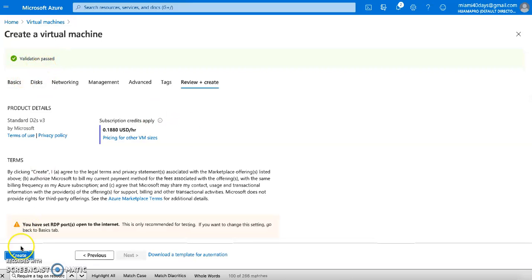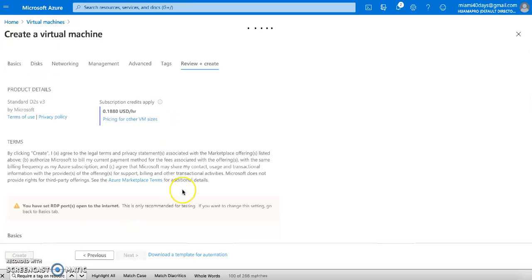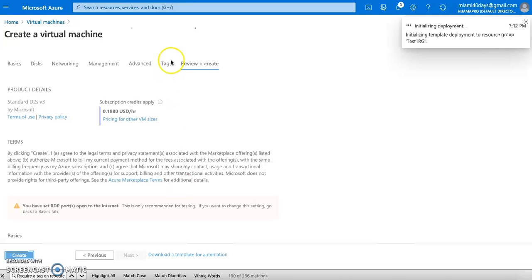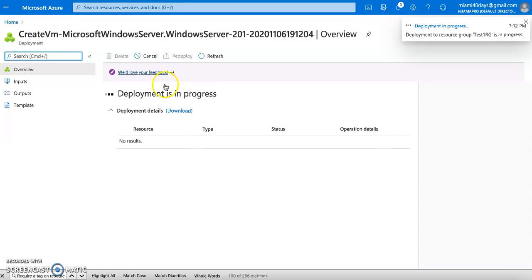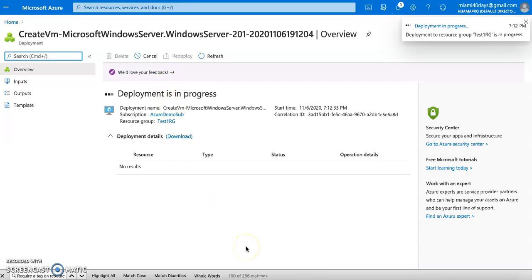Okay, validation passed. Now let's see on creation, it should fail, because on the tag tab I have not given anything. So it should definitely fail and give us an error on the screen. Let's see what it does.